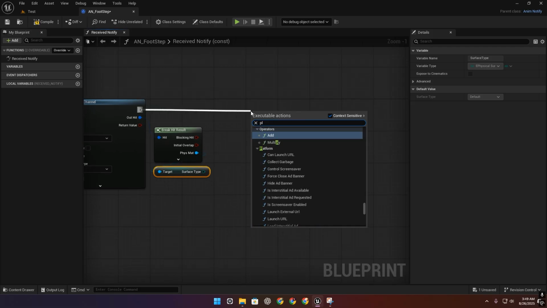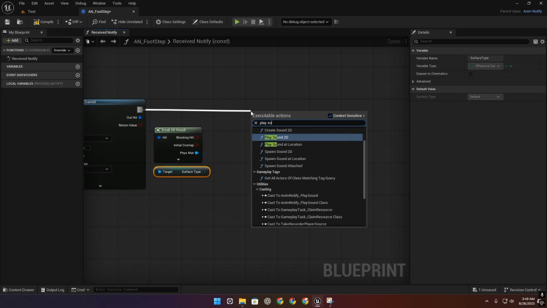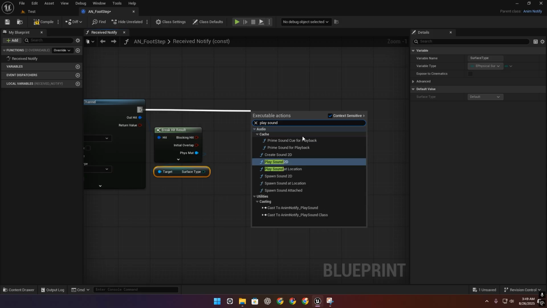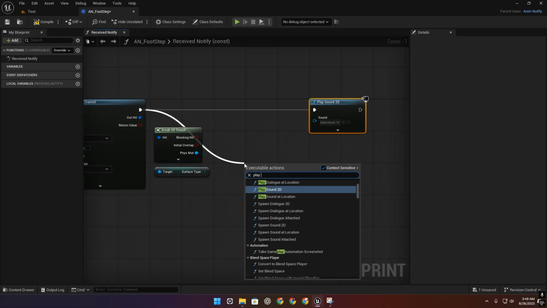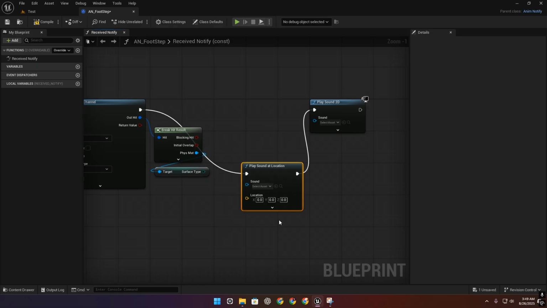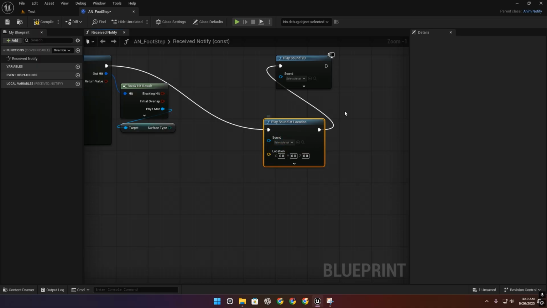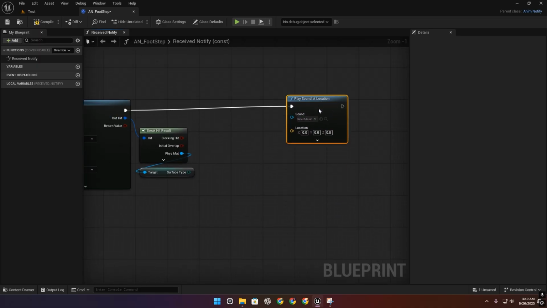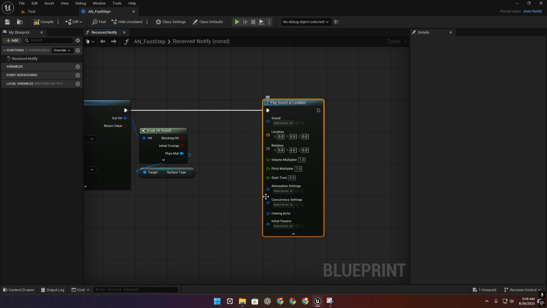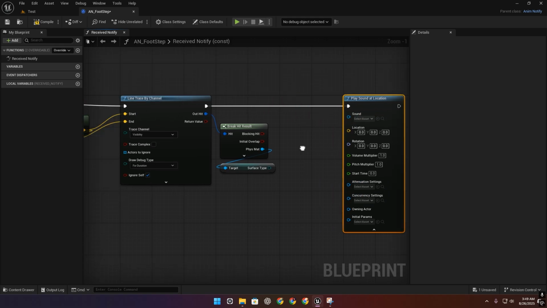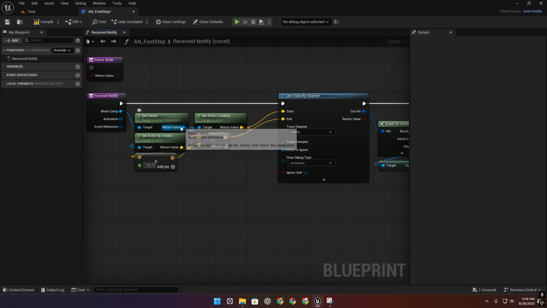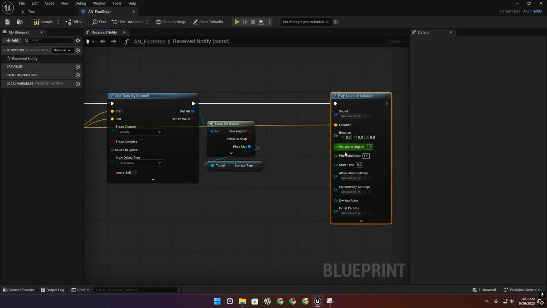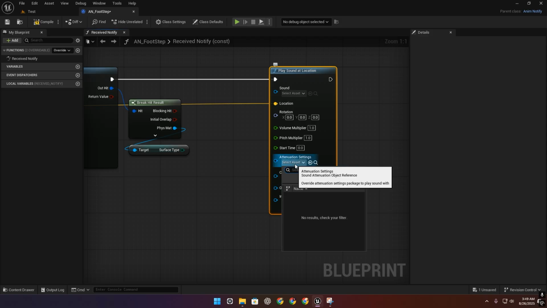Now let's add a play sound 2D. Also you can use play sound at location. So I'm going to use this one. We have this advanced setting, so we can play sound at location. So I'm going to get our actor location, and we have to create an attenuation setting.